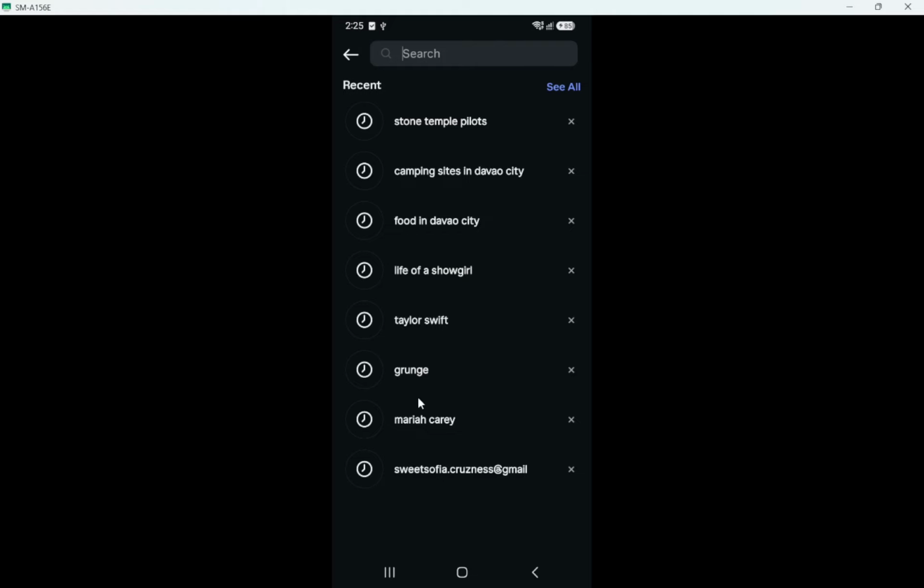From here, tap See All next to your recent searches. This opens a full-screen view of your entire recent search history. You should now see a longer list, usually grouped under Recent, so you can scroll through everything Instagram remembers.